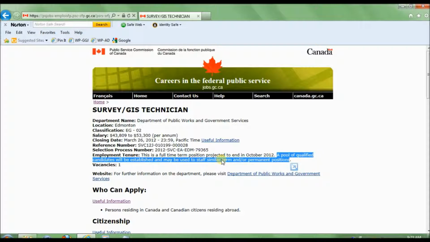It also gives us this little piece of information here that says a pool of qualified candidates will be established and may be used to staff similar term and or permanent positions. So that's a really important piece of information, and you should always keep in mind that when you're looking at postings that have that little blurb in there, even if you're not really sure that this is the exact position that you want, if there's something very similar to this, it's always worthwhile to go through the process and see if you can get into that pool.